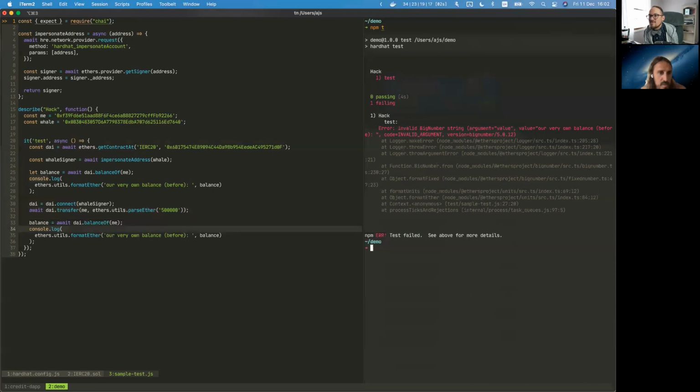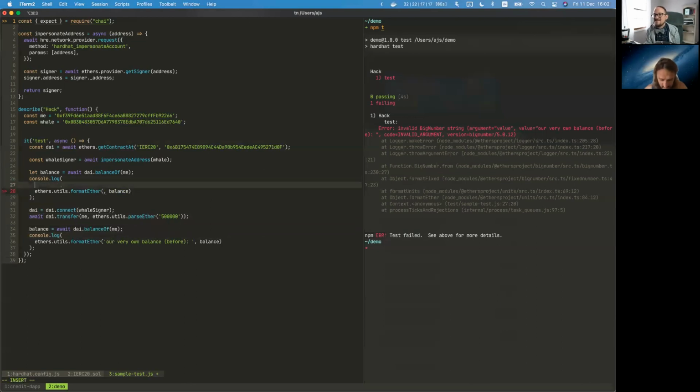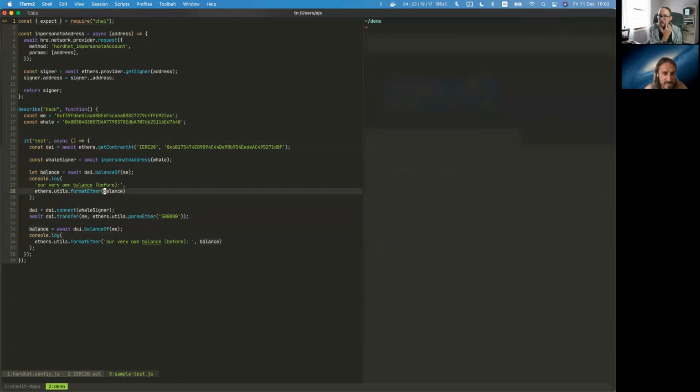Invalid argument. Format. Maybe we need to format ether on those balances. Yeah. Yep. I put the console.log, this should be outside. Oh yeah, I see it now. I should have caught it. Okay. And same here, I guess. And awesome. This is after, right? Yep.